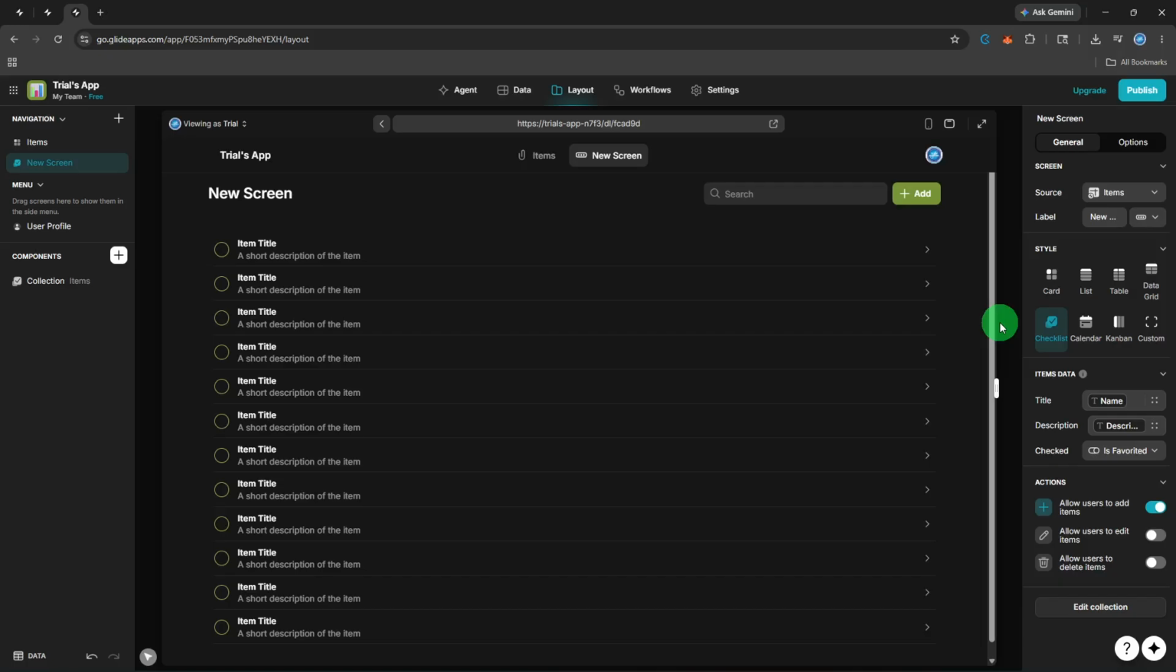And that's it. You've created a custom screen and tailored the layout to your needs using Glide's right-side style and components panel.